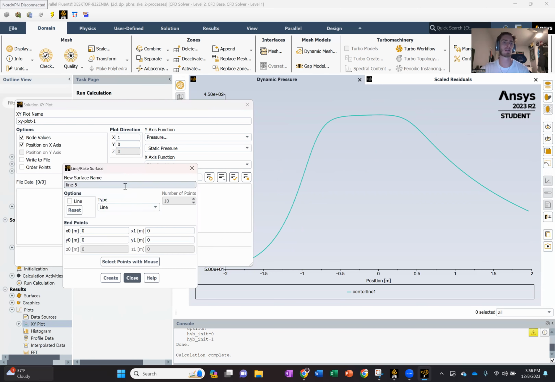New surface line. We're going to just call this vertical line, and we're going to be updating the y values. Since it's a vertical line, don't mess with the x ones. So this one is going to be 0.3048 to negative 0.3048. Create.